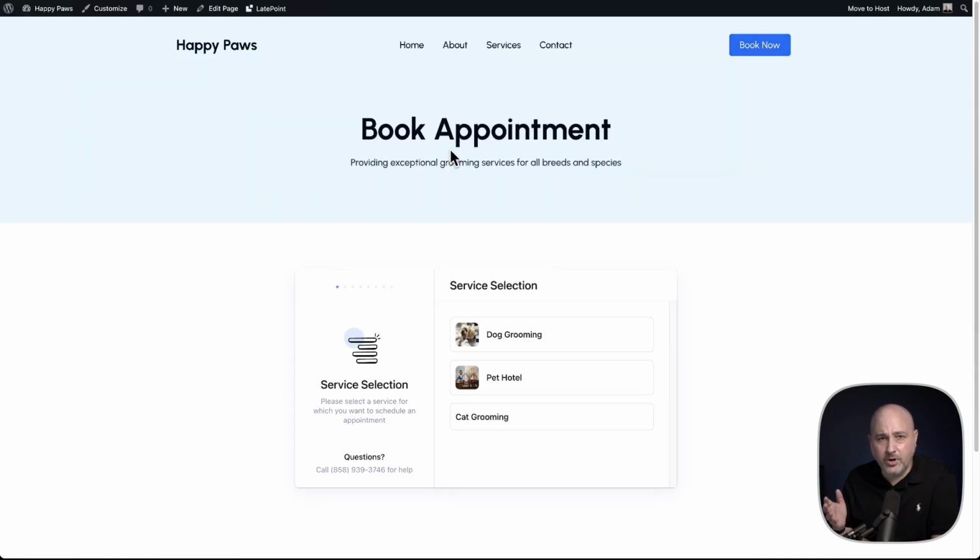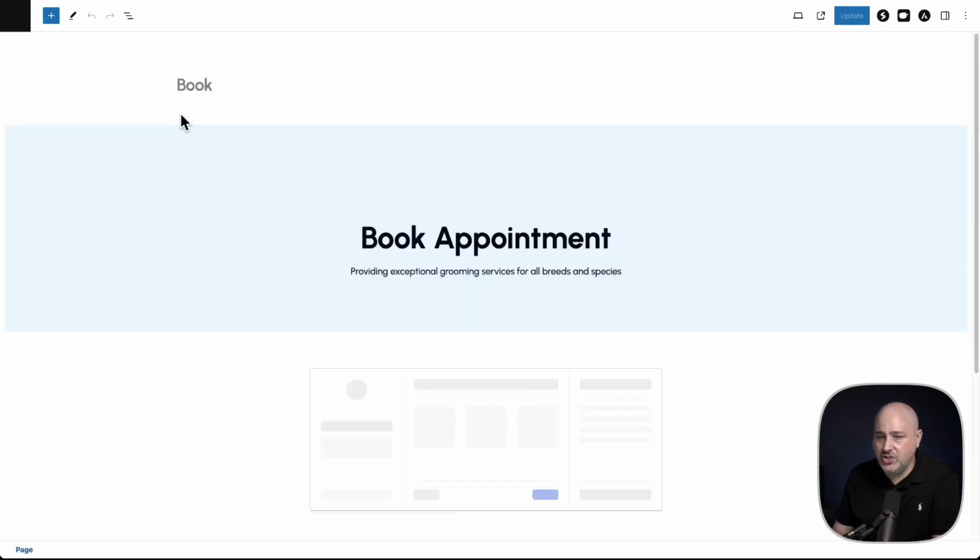Now, adding a booking form to a page is very, very easy. Simply create a new page on your website. And here I'll edit this page. Now, LatePoint comes with some WordPress blocks that you can easily add to your layout and customize, but there's also extensive shortcodes if you're using a page builder.